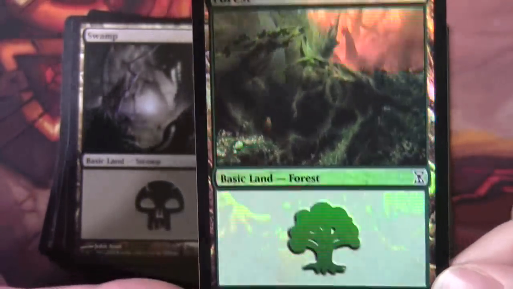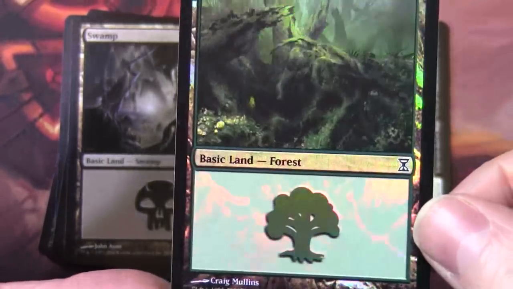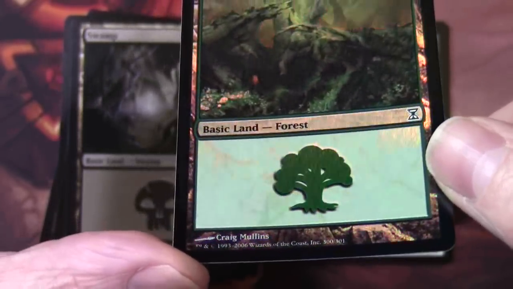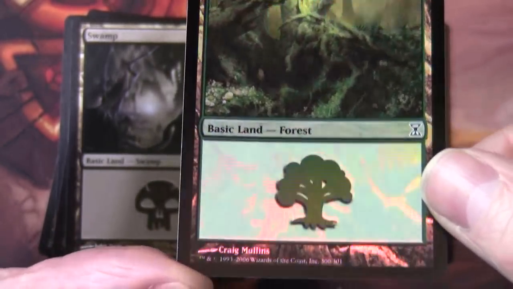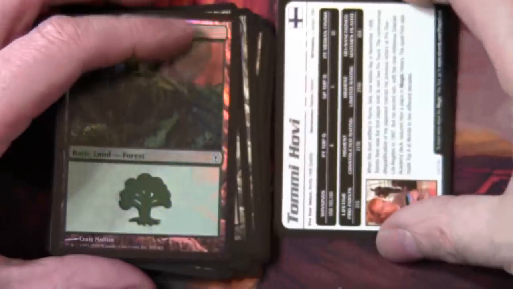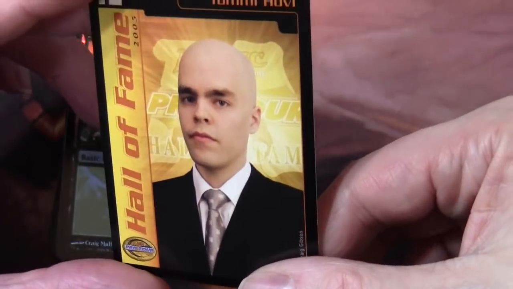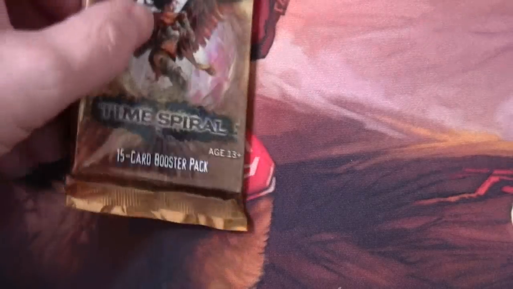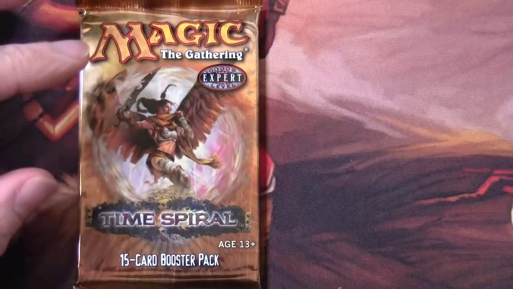So yeah, the whole thing's been foiled, the artwork area, and, as I pointed out before, that marbled effect you get where the rules text would usually be. That's all foiled up there. And we also get these stats cards which started appearing. So this was a Hall of Fame card. Okay. So now we'll move on to our nice booster packs.